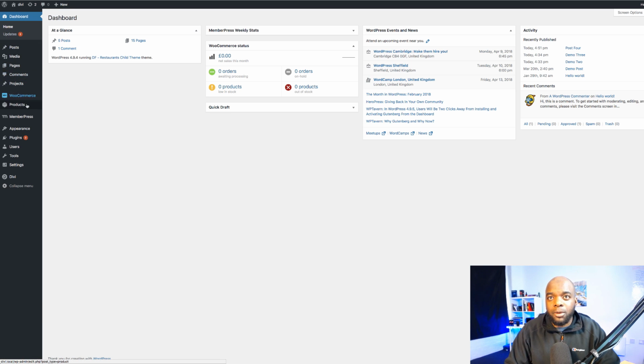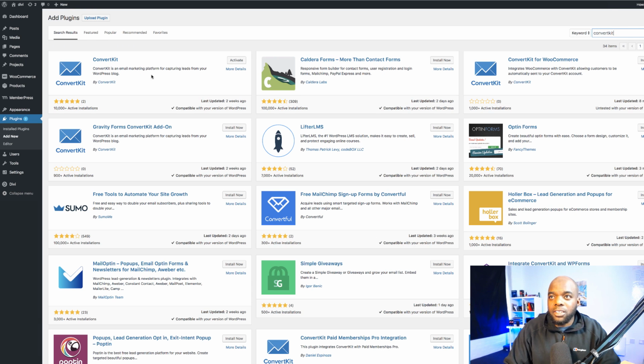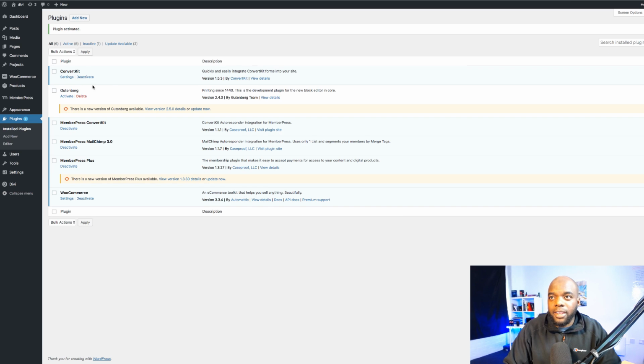So let's come over here to plugins, click on add new. So the plugin that we need to install is called ConvertKit. So I'm just going to search for it. And here it is right here. Okay, so I've installed it already. All I have to do now is to activate it. So I'm going to click on activate. Great. So now our ConvertKit plugin has been activated.